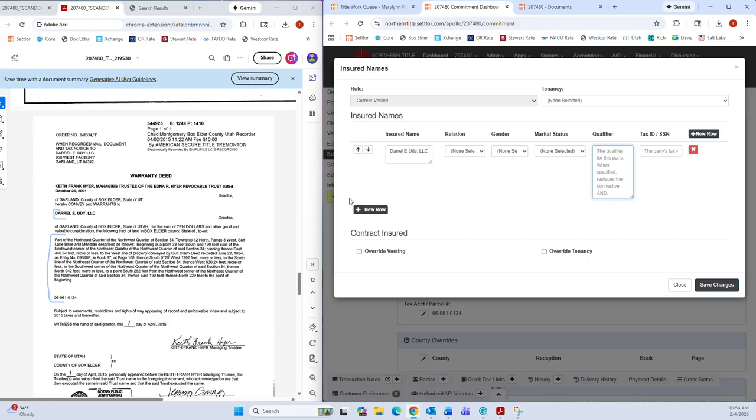If it is owned by a trust, so if the prior owners, this Keith Frank Heyer, managing trustee, the whole entire trust line, so starting at Keith and ending in 2001, would all go in the insured name box, because they need that entire trust name to show up on the signature lines. So they want all of that in one box. So that's kind of how you add the vesting.